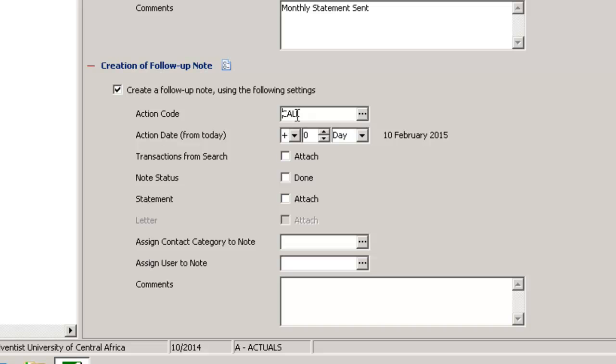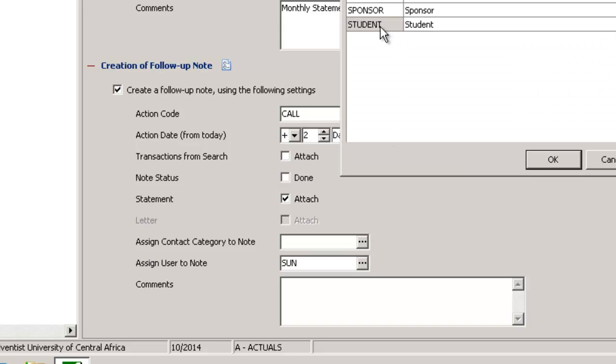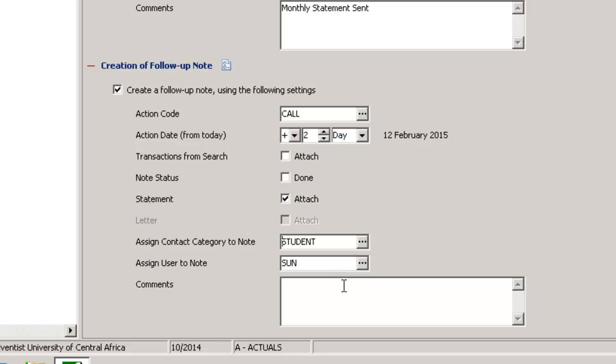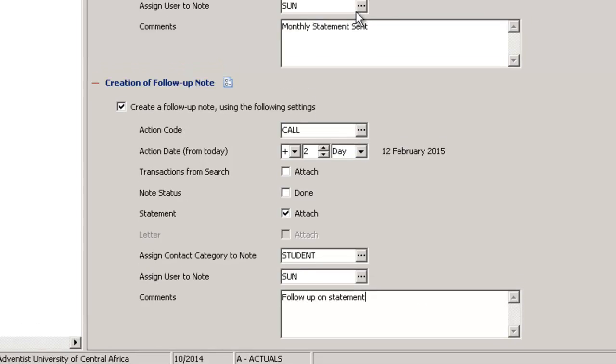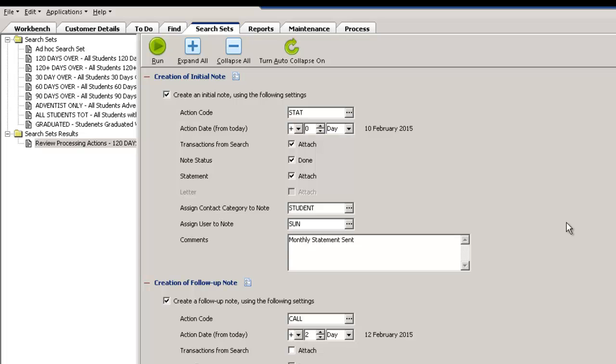So here I'm going to say an action, call the client. I'm going to say add this 2 days from now. I'm going to attach the statement to it, and I'm going to say it is coming to myself. It's still the student that I'm interested in, and the comment that I may add to this note could be follow up on statement. I'm now ready to run the batch process.